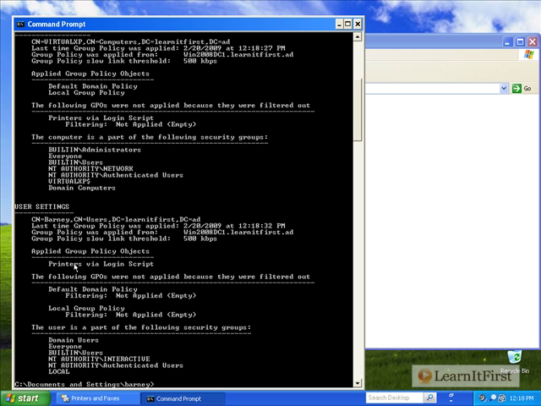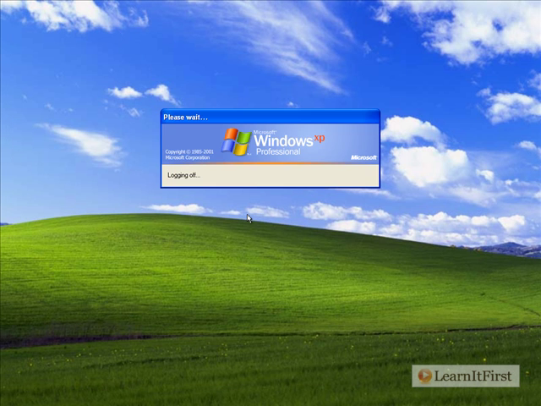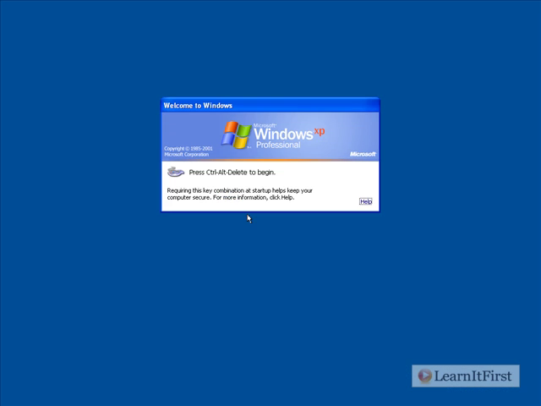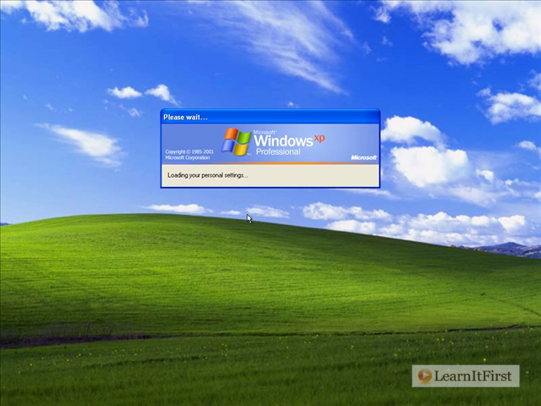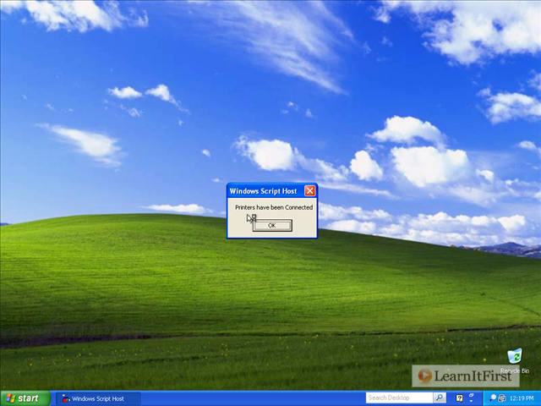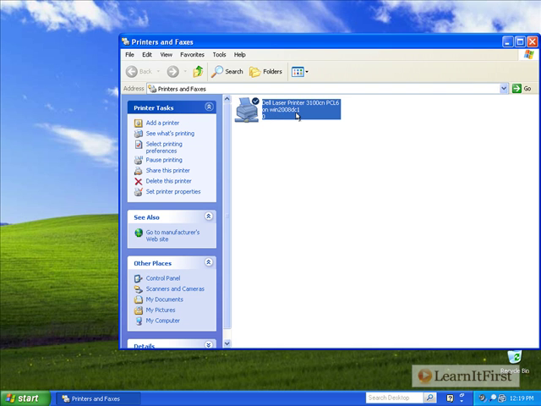Okay, Barney, yep, see now Barney's getting printers via login script. So that's good. So now we'll log off one more time. So it just took a while before it was reading that that was a script he's supposed to have. Okay, here we go. Printers have been connected. And if we take a look at the printers and faxes, there it is.